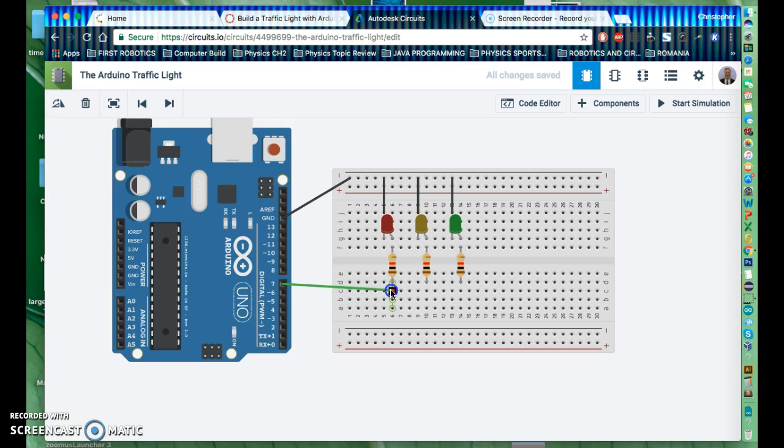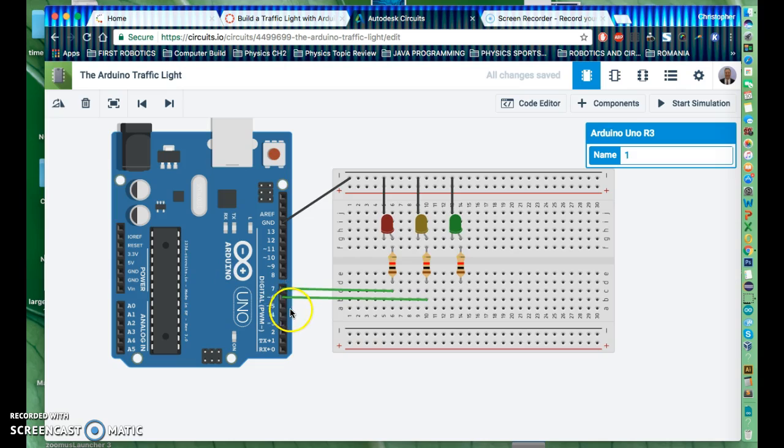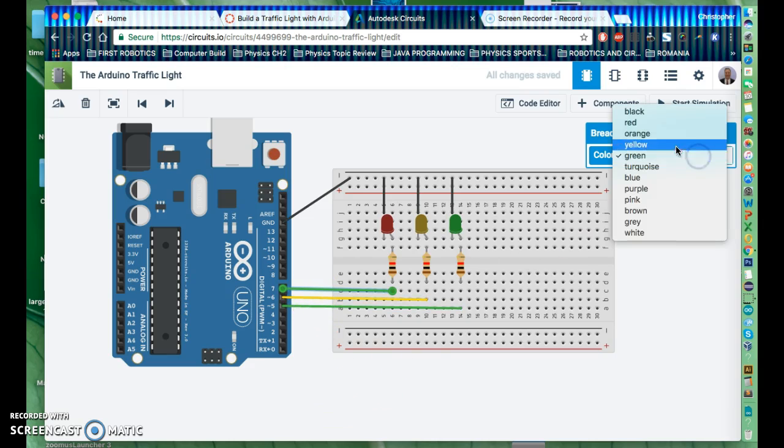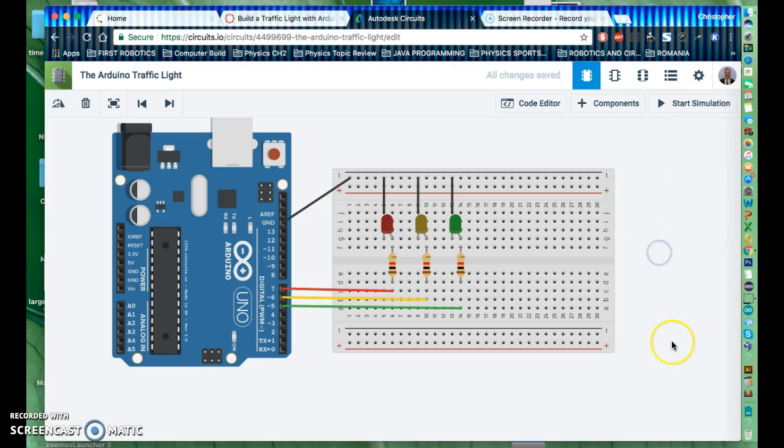So the red light's going to go on to the 7 pin, okay? The yellow light's going to go on to the 6 pin. And finally the green light's going to go on to the 5 pin. Okay, so digital 5 is green, digital 6 is yellow. So make it yellow so you can see it. And digital 7 is red. Okay. So I got these things going, okay? And that's kind of the wiring setup. That's all you need. Okay.